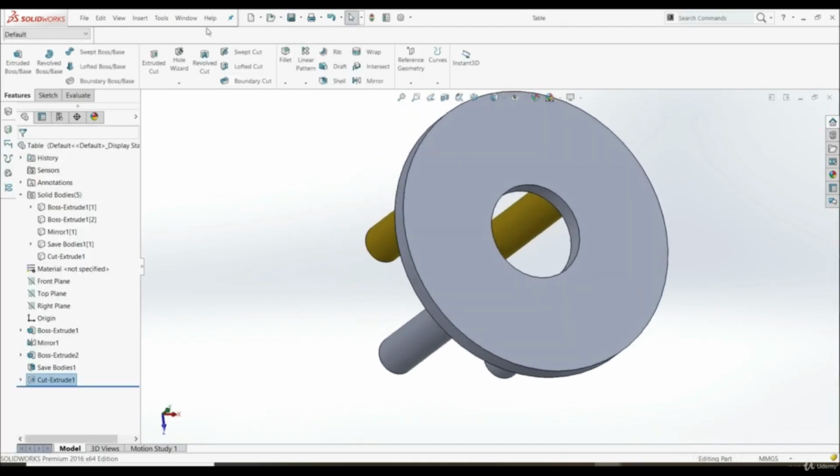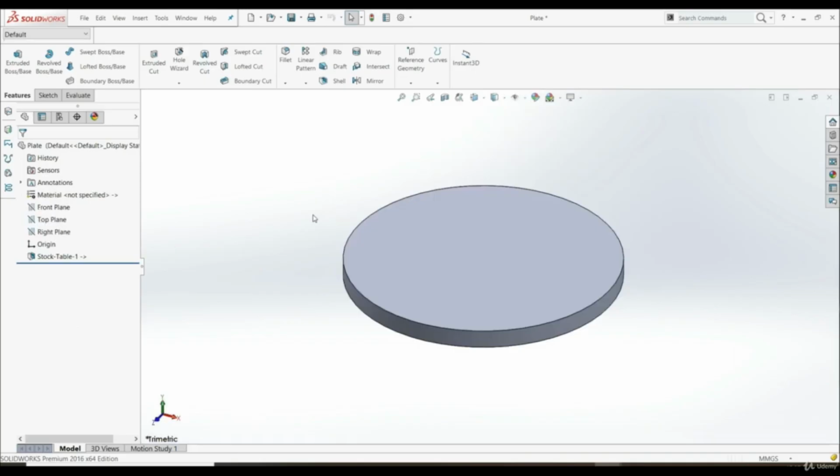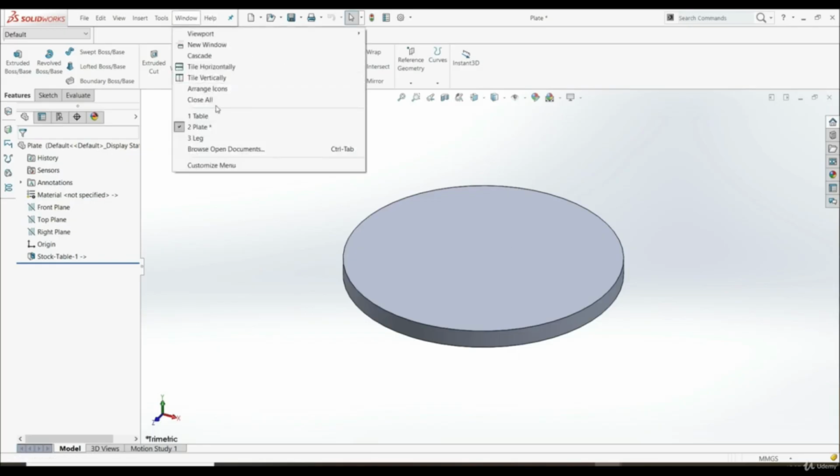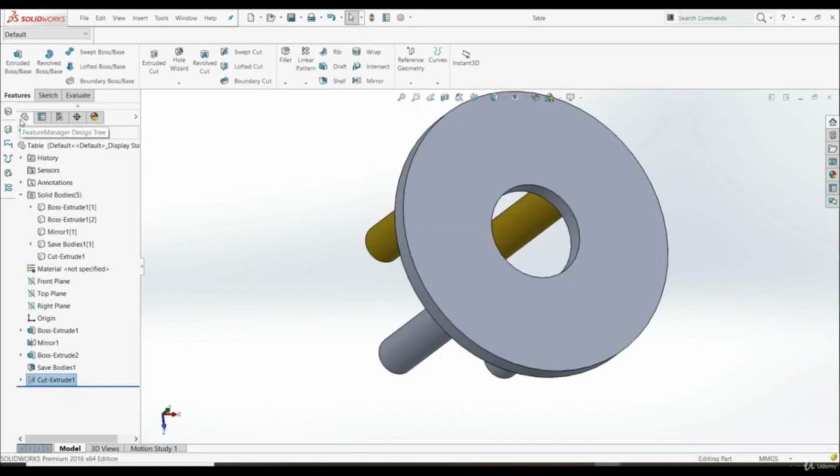And now let's go to our part file of this plate and let's see if there is this hole. So we have a plate here. And now we see that we don't have a hole here. The question is why? To answer this question, we have to go back to our multi-body part table and go to the Feature Manager Design Tree. Here we have our cut extrude 1. And before cut extrude 1, we have save bodies.